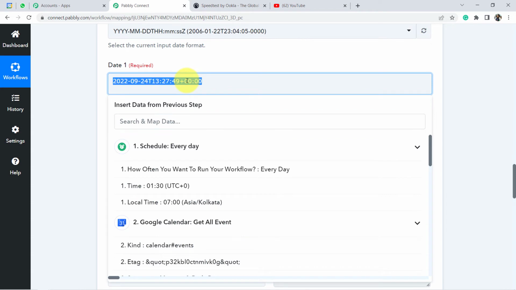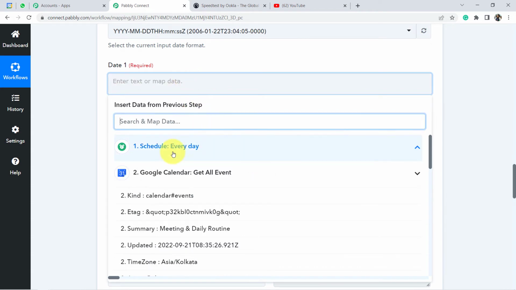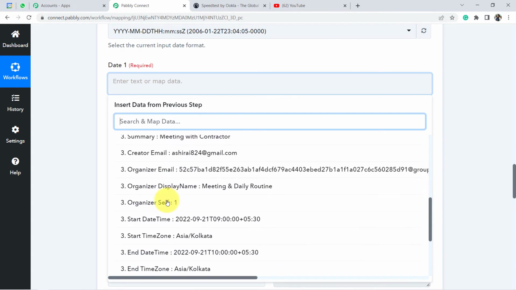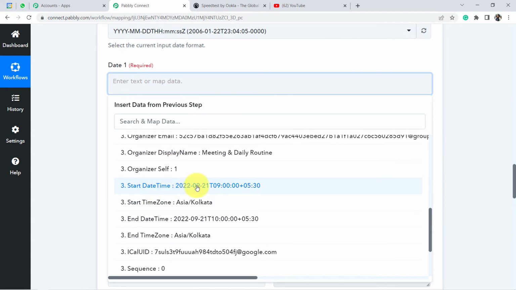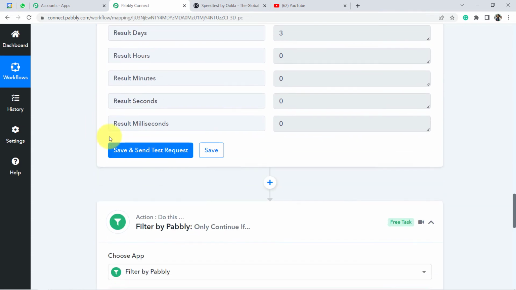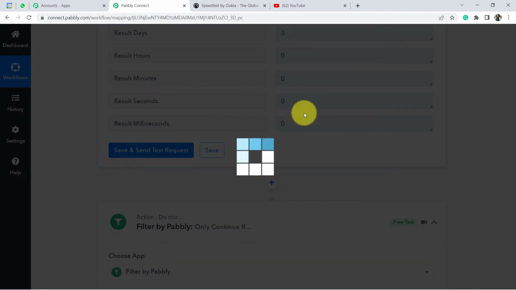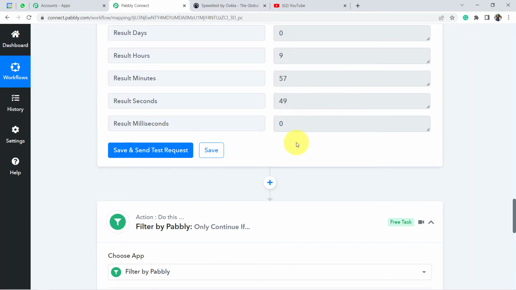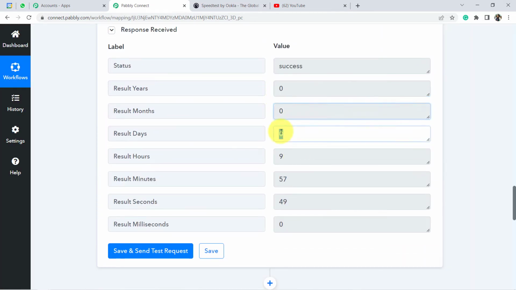Okay, let me remove this date and map the date from the iterator step, basically the event start date. Here it is, date and time. Let me click on this button once again, and this time 0 will be the difference. Yes, you can see 0, 0, 0.